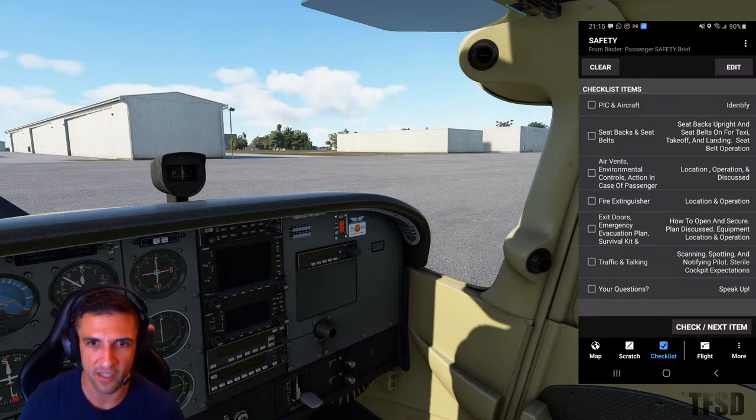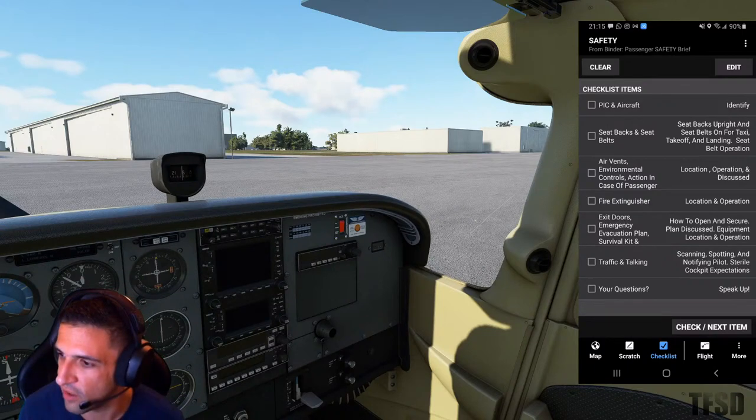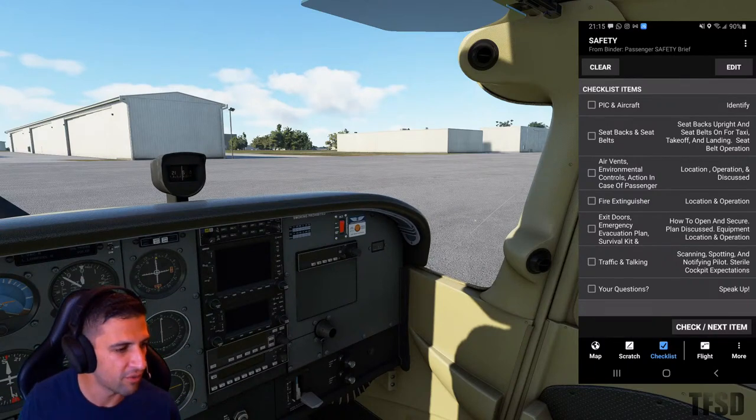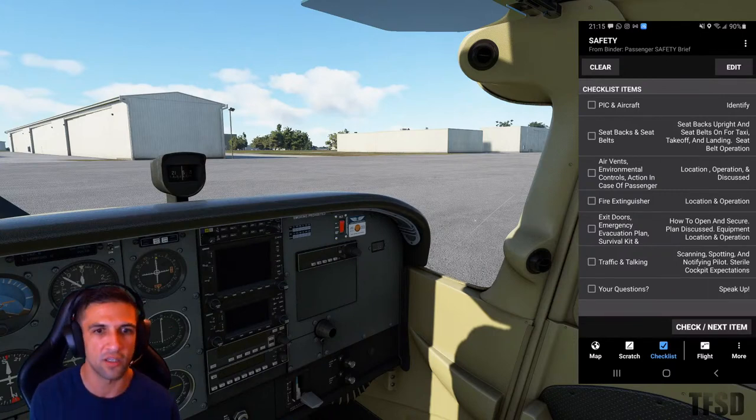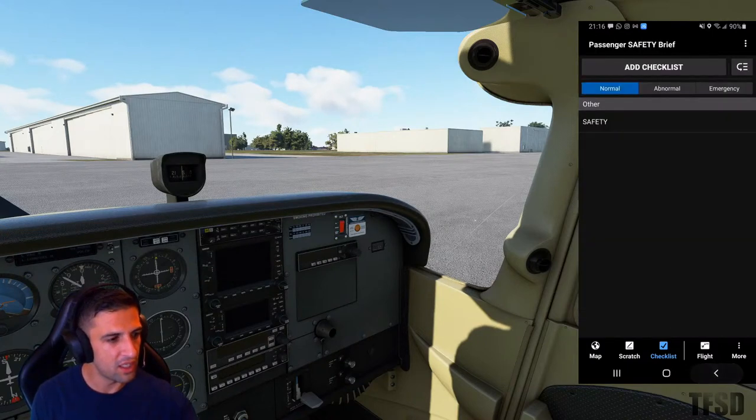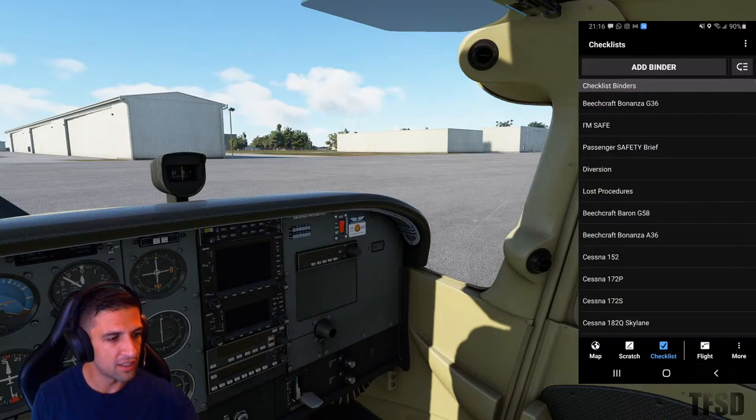Traffic and talking. If you see any airplanes outside that look to be converging on our flight path, please let me know. I really appreciate it. No talking during takeoff and landing, unless it's necessary. And that is it. If you have any questions, let me know. Back to our checklist.